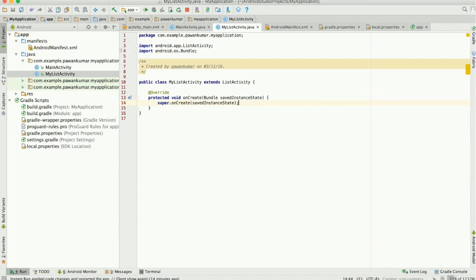Here we will set the adapter for our list activity. You have to remember that whenever you want to show any list in your view, you have to bind that list to that particular view, and for that purpose you have to use the adapter. We will define here set list adapter, and we will define our adapter here. Before we proceed to that, we have to define some elements which we want to show in our list.